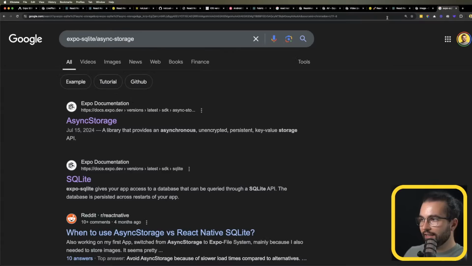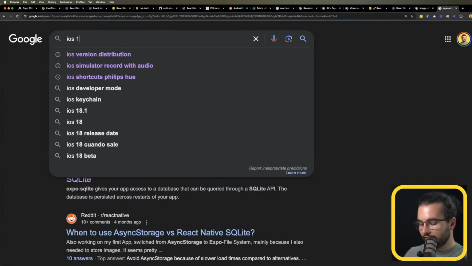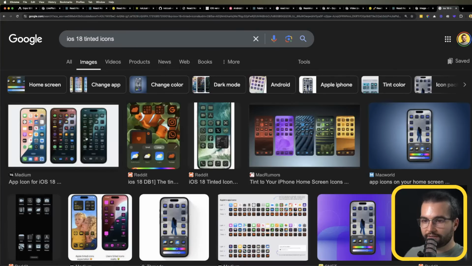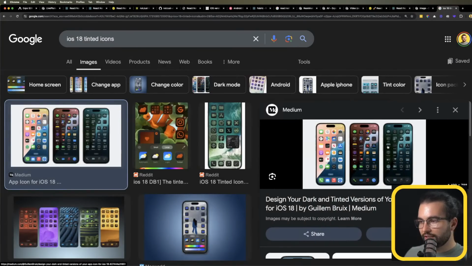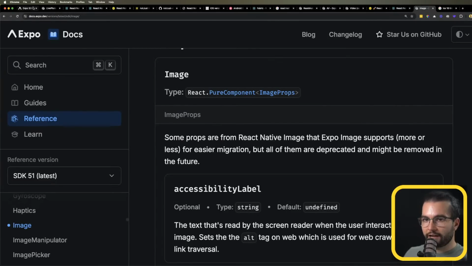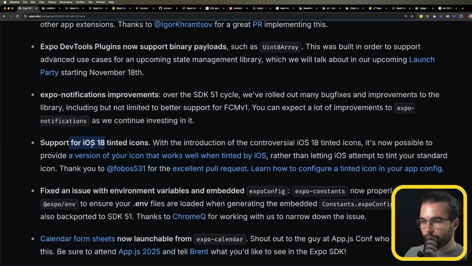So iOS 18 tinted icons is basically a feature that allows users on iOS to apply these colors to the icons. With Expo SDK 52, we can add support for this. Controversial iOS tinted color, yeah, that's true. You can provide a version of your icon that works well with tinting by iOS, rather than letting iOS attempt to tint your standard icon.